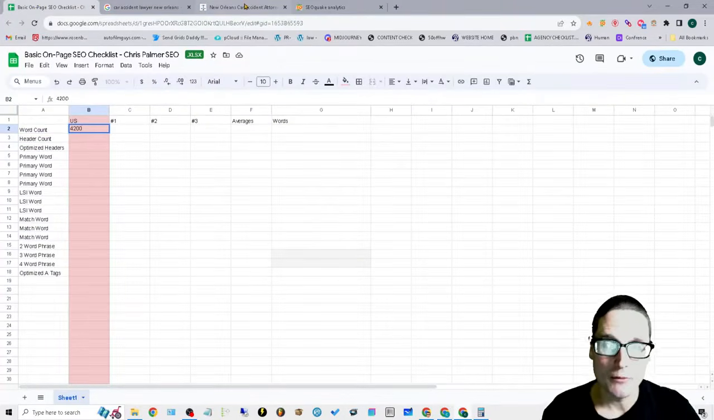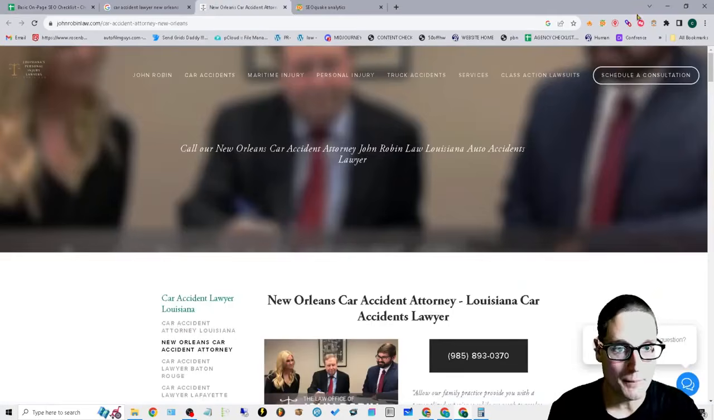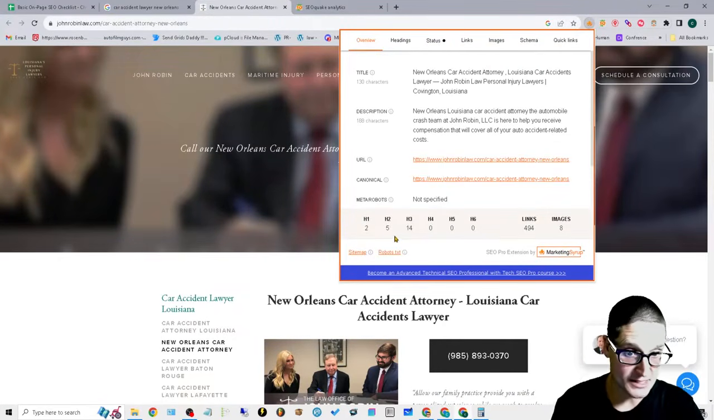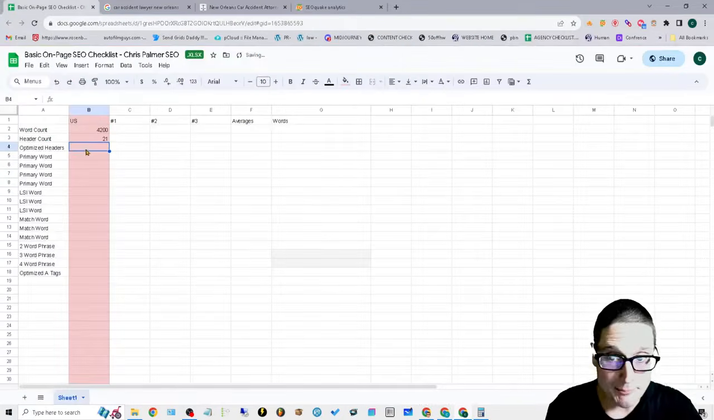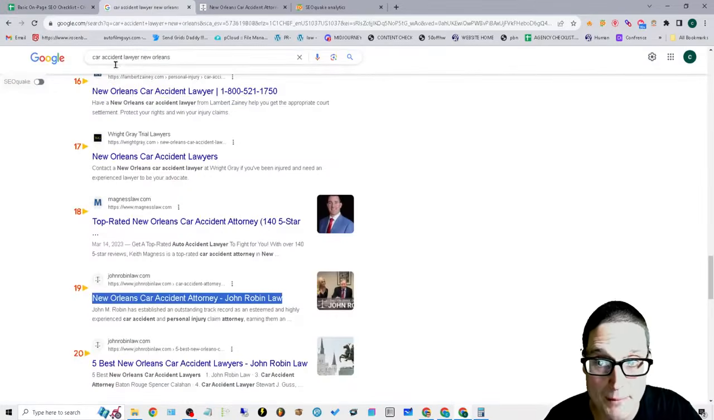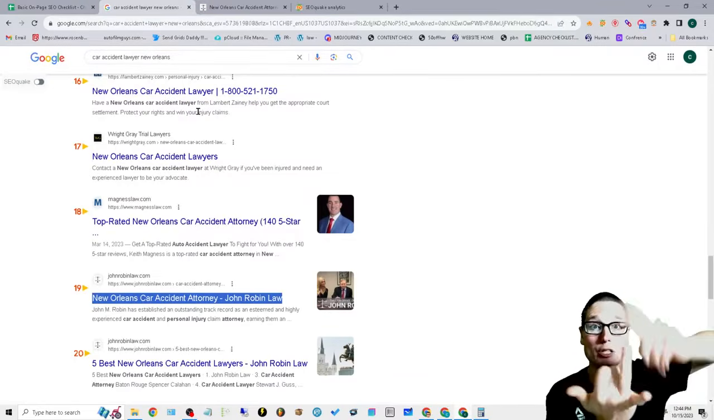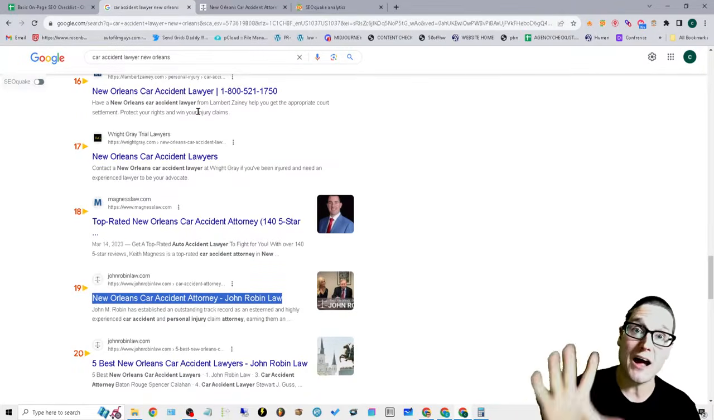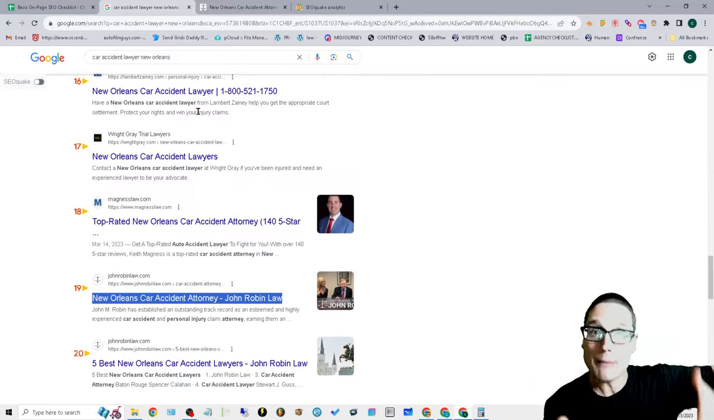All right, header count. This is how many actual headers are on the page. We go to SEO Pro extension. We go to headers, 14, 15, 16, 17, 18, 19, 20, 21. 21 headers, right? 21. Optimize header. How many headers have the keyword in it? For this particular SERP, the primary keyword is car accident lawyer New Orleans. 5 words, right? So anytime any of those 5 words show up in a header, that's an optimized header, okay?